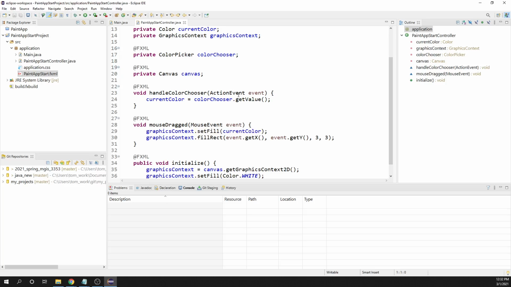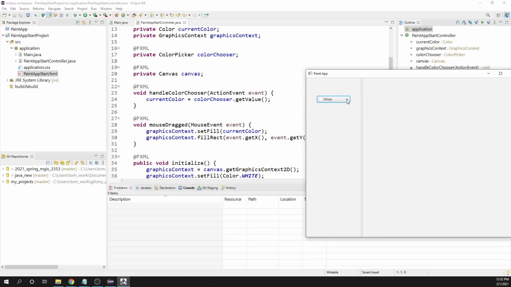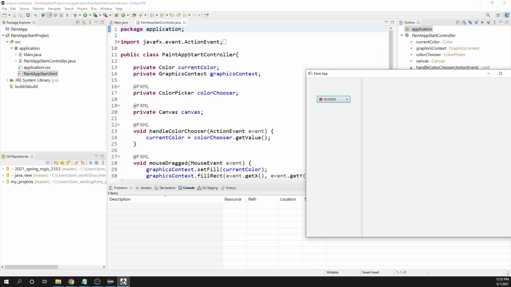What that will do is, let me go ahead and run this. When the user goes into the application and hits this drop down menu and chooses a new color, then that method gets called. That'll generate an action event. And then here I look at the color chooser and get what the color is, and I store it in this variable up here, current color.